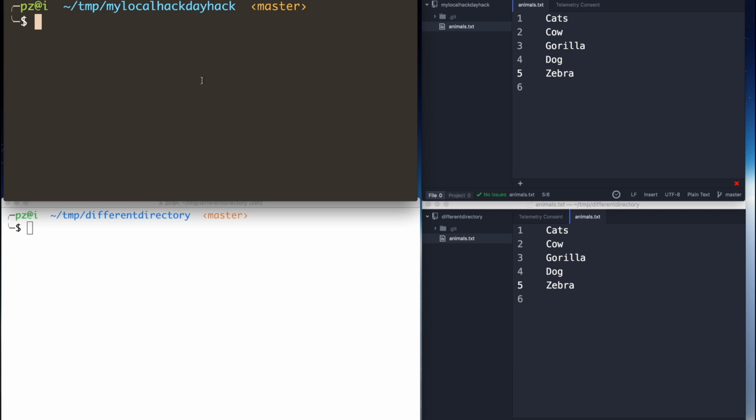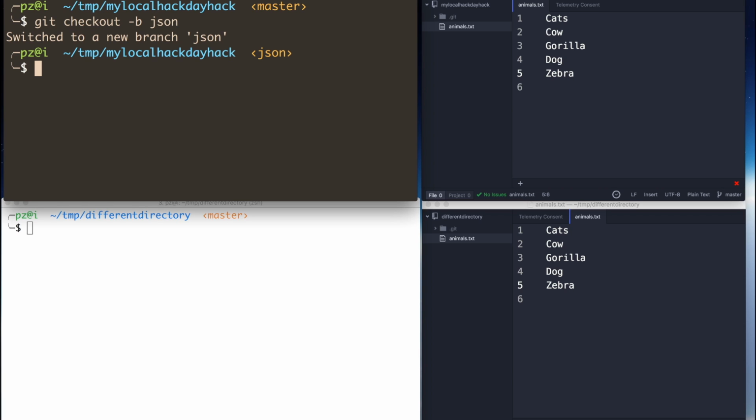Because this is a brand new feature and I'm not sure if this will work, I'm going to go ahead and do a git checkout -b and name this JSON. This will create a new branch with the name JSON, and it will automatically switch me into this branch.